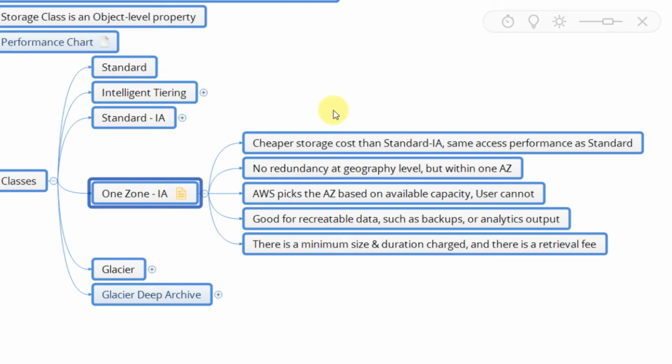The One Zone storage class is cheaper than Standard Infrequent Access, but has the same access performance. There is redundancy only within an availability zone, but not across availability zones. The AZ is picked by AWS and cannot be picked by the user. It is great for data that's recreatable if lost, such as backups or analytics outputs. There is a size and duration minimum, and there's also a retrieval fee.